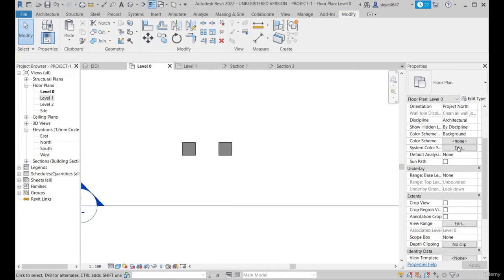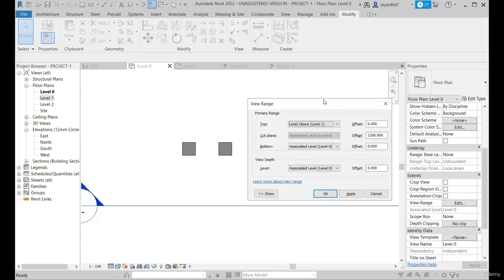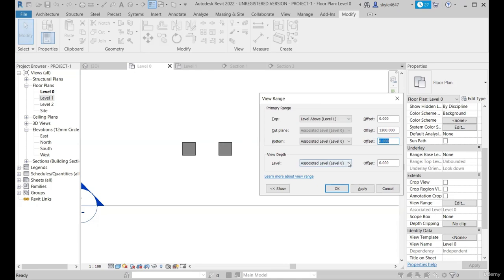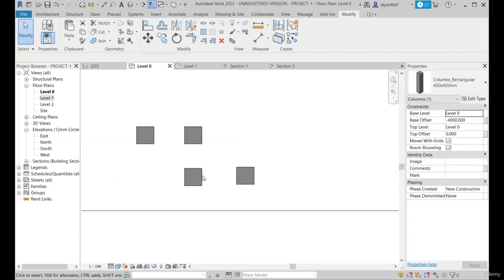So in order to get those columns seen in the floor plan, you can use the view range. Either you can go here and edit, or you can simply press the shortcut VR for view range. Okay, as my bottom is set to level 0 and offset is 0, that's why I'm unable to see those columns in my floor plan. So if I change this to -500, and here as well, I'll just keep it -500 and hit apply.